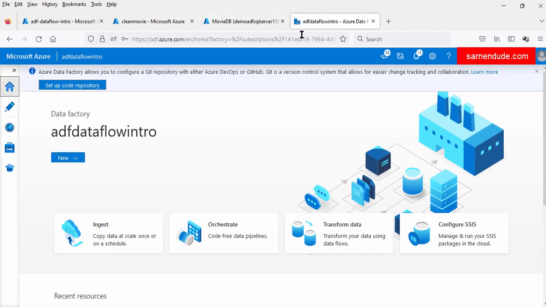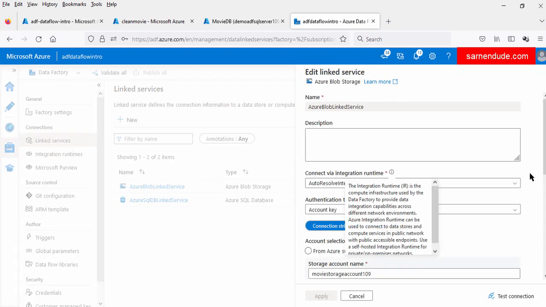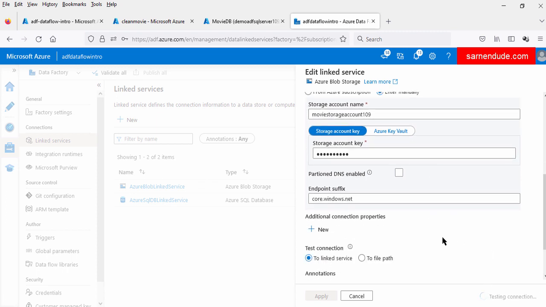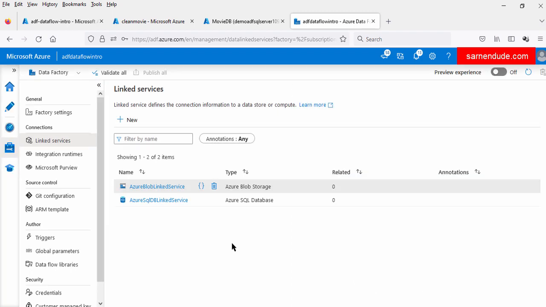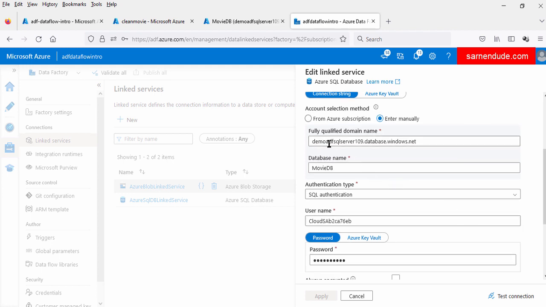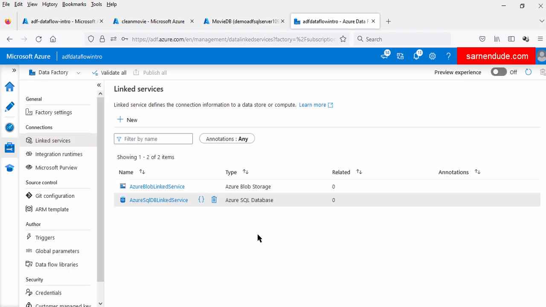Now let us go to the Azure Data Factory. In the Azure Data Factory instance, first let us check the linked services. Here I have already created two linked services. One is for the blob storage. Let us check this quickly. This linked service is connected to the storage account. Now let us check the connection. This connection is successful. So now let us check the linked service for the SQL database. This linked service is connected to the server and to this movie database. Now let us test the connection. And this connection is also successful. So Data Factory is already connected to the blob storage as well as to the SQL database.